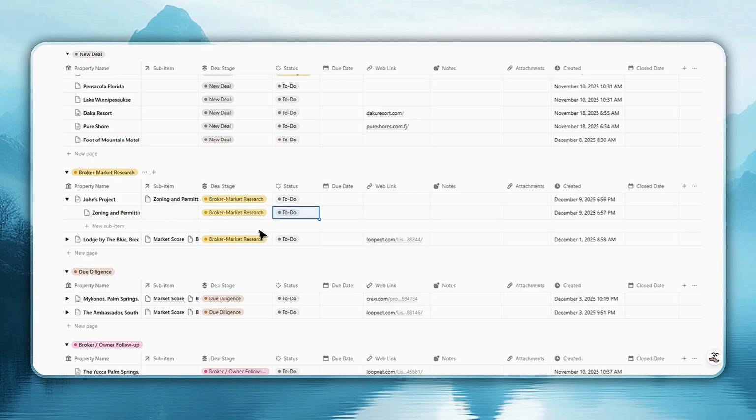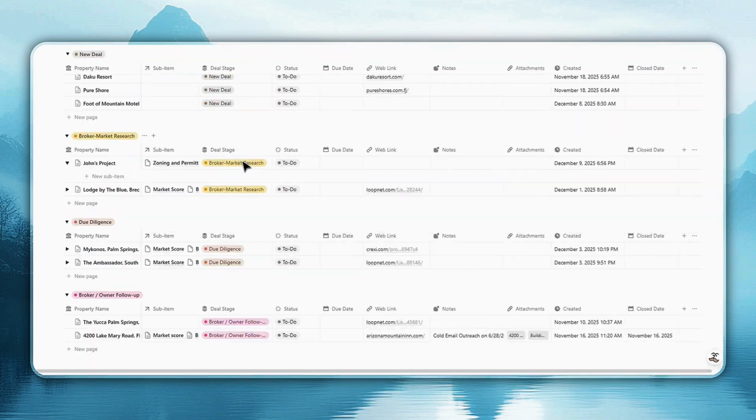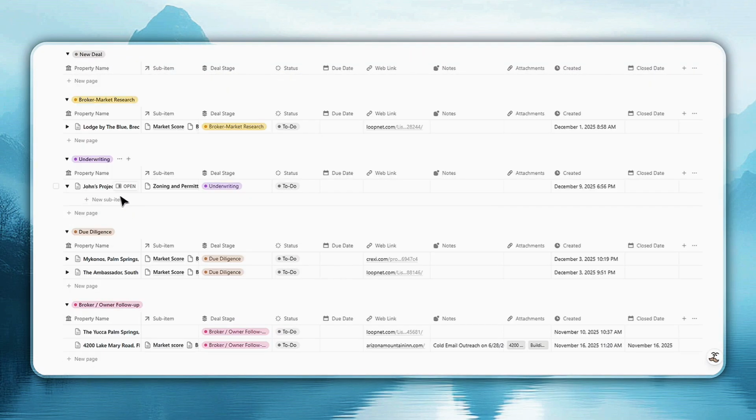You cannot fully automate this. You have to do a bit of manual work. Once you get used to it, it's not really that big of a deal. For example, if I select done, let's see what happens. Also, remember where it is right now, broker market research, and watch where it goes. Yes, it took some time. Now it's on the next deal stage, which is underwriting.